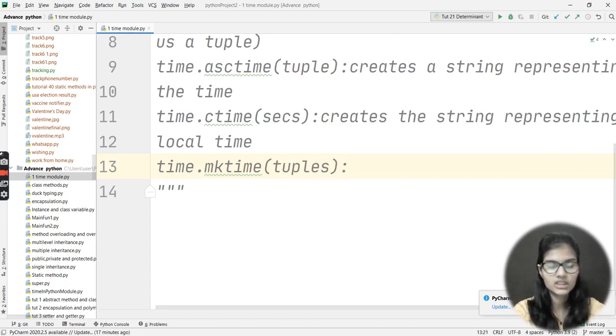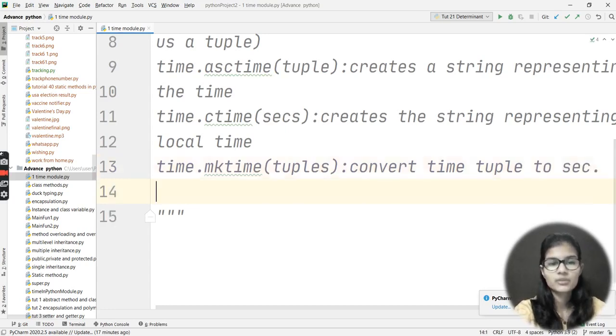Now, what is the use of this function which we have here in the time module? It is basically used to convert a time tuple to seconds. I would just write it as STC, basically the short form. Basically, time.mktime is used for converting a time tuple to seconds.